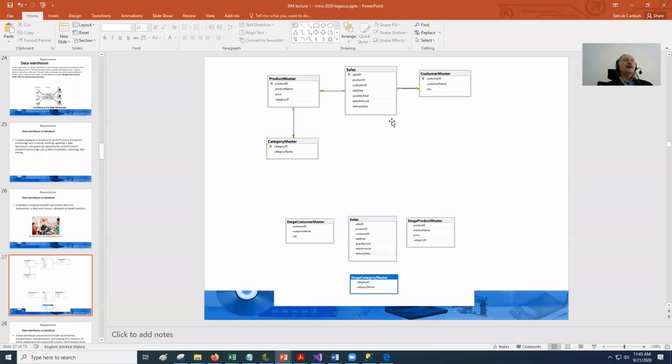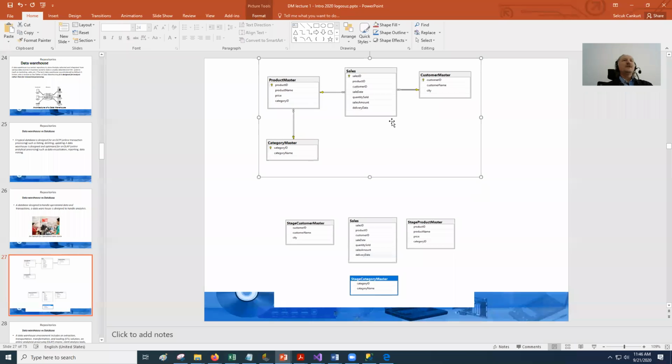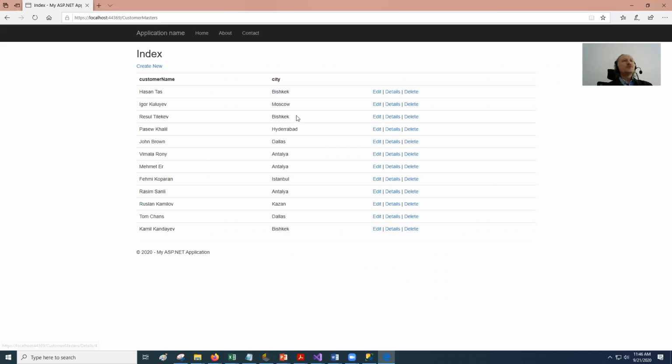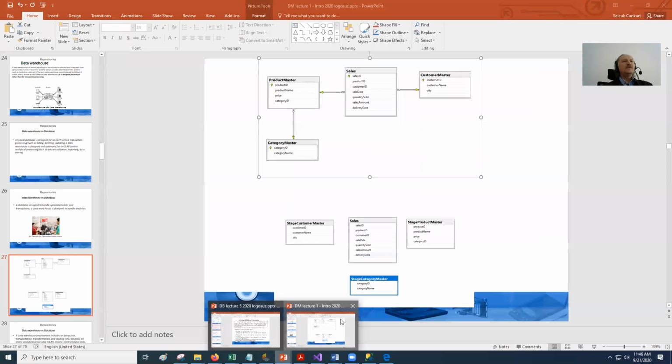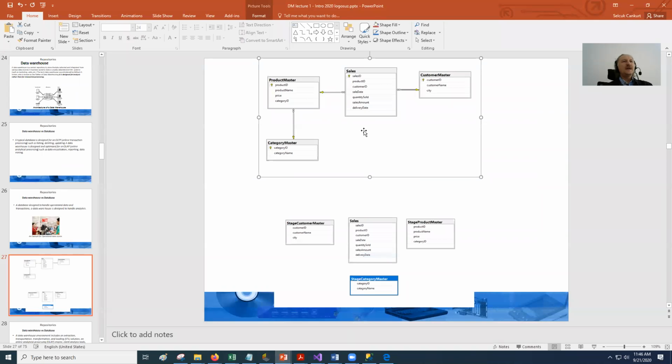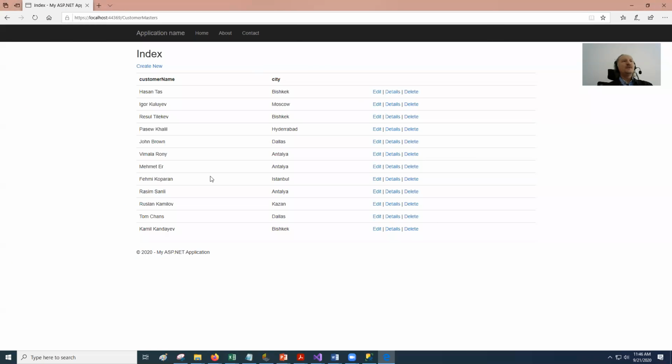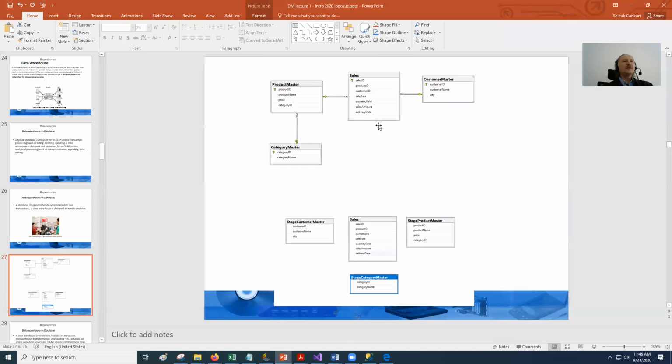For example, this database is an operational database. Every 24 hours it should run. Yes, 24 hours it should run. If you shut down this database, what will happen? Your online business will shut down also. You cannot do online business at any time. Yes, if you shut down this operational system, you cannot run your online business. Yes, online working, this is 24 hours.